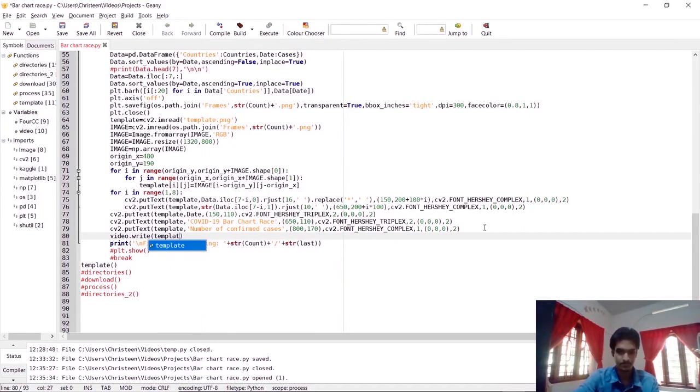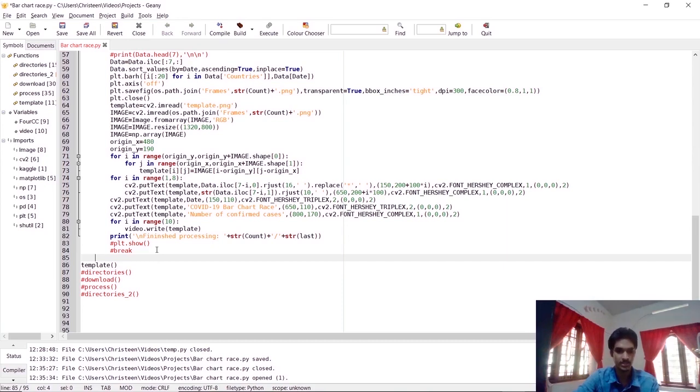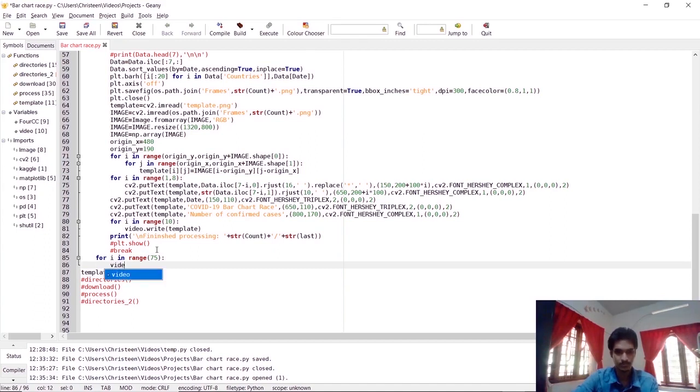To make the video more visually comfortable, we can repeat a frame 10 times. For i in range 10, and we can repeat the final frame 75 times. For i in range 75, video dot write template.